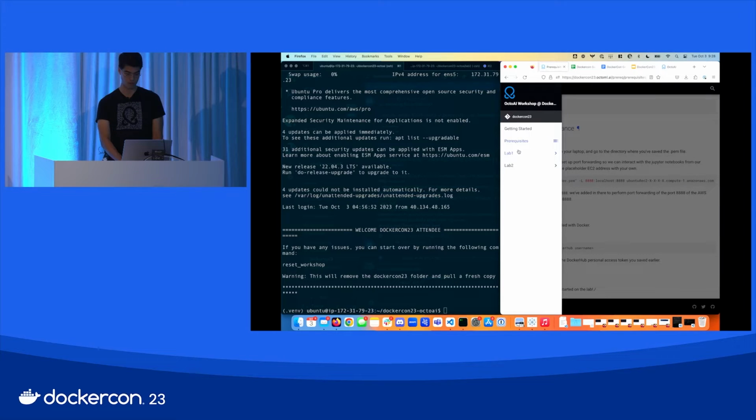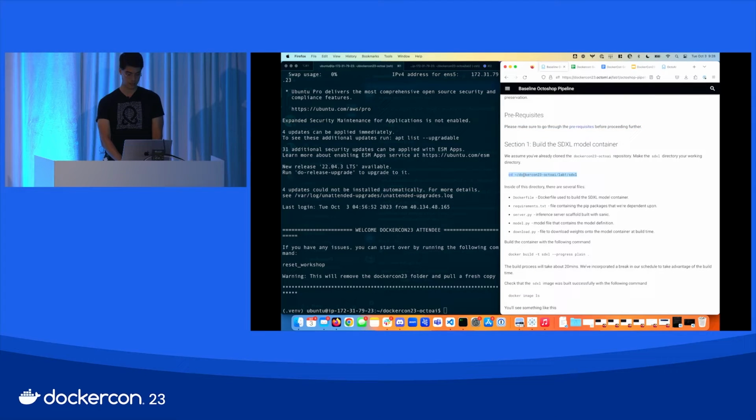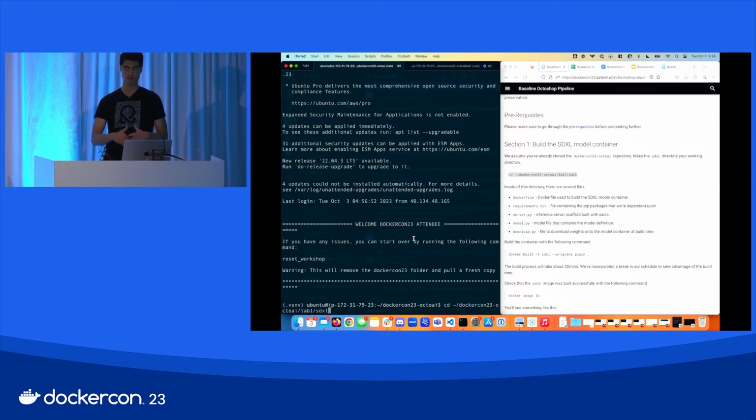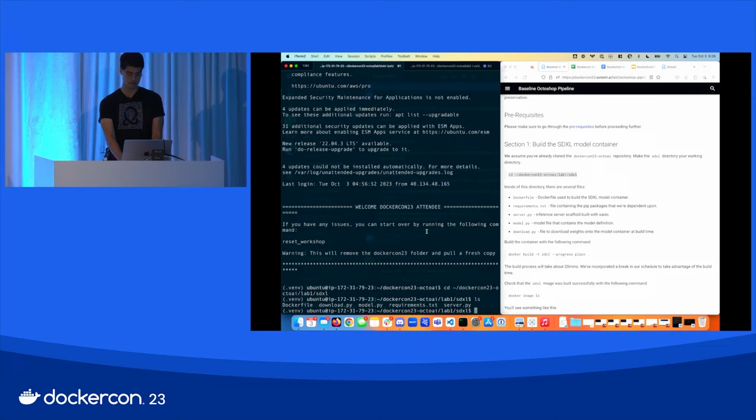So I'm going to go over to the instructions of lab 1, the baseline Octoshop pipeline. This assumes you've already gone through the prerequisites. We're going to go to this directory. When you SSH into your instance, we've already pre-cloned the GitHub repo, so you don't have to clone it yourself. If I do an ls here, you'll see that there are several files. If you've used Docker before, these are going to be familiar to you. There's a Dockerfile, a handful of Python files, and a requirements.txt file.